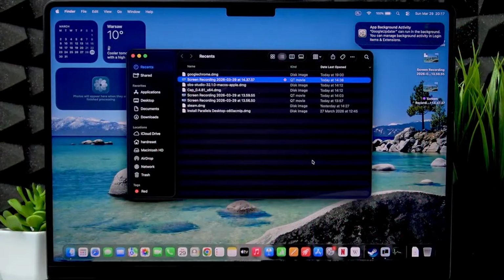Welcome. In this video, I will show you how to use AirDrop to transfer files on your MacBook Pro M5.